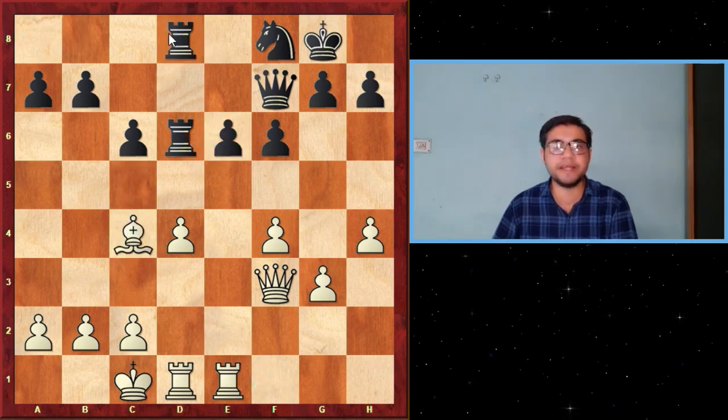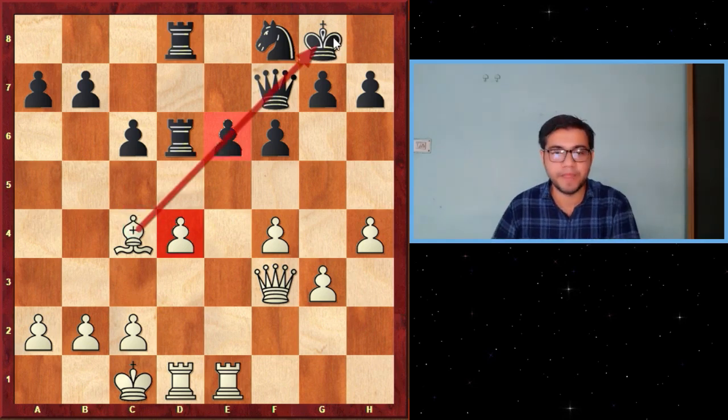Black plays rook a d8. Black is targeting your d4 pawn. But you don't have to worry about it. You can focus on this weakness. You can try to open this diagonal. And that's why you play f5.